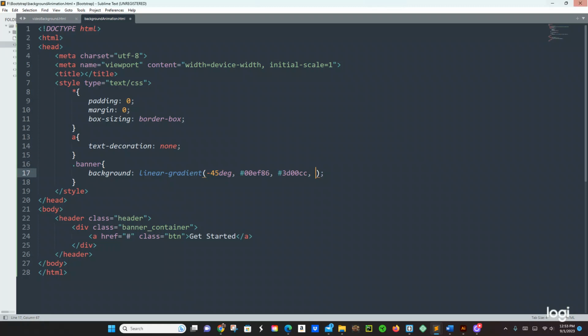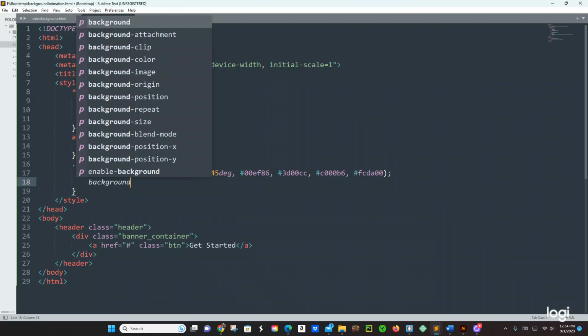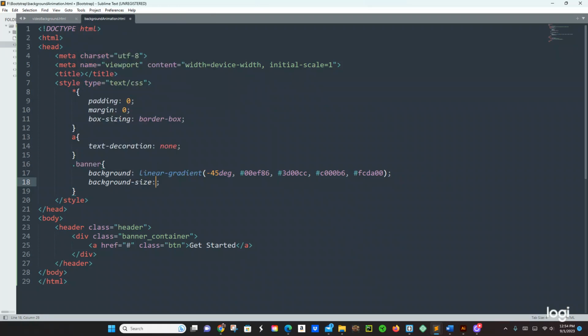I already have this right here. Let me just copy and paste so we can go back in our business a lot faster. Okay, we have that, and then we need the background size right here. So we're going to have, for the width and the height, 400%. Okay, and then we'll have some animation.